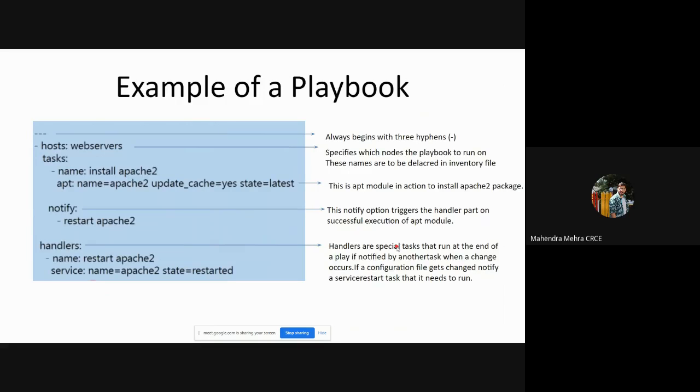So, an example of a playbook. How do you write a playbook, since you use YAML notation? It starts with three hyphens, and then in order to specify which nodes the playbook runs on, these names are declared in the inventory file. To specify the host you want to run it on, you use the hosts keyword, and then you specify the name of the group that you want to run this playbook on.